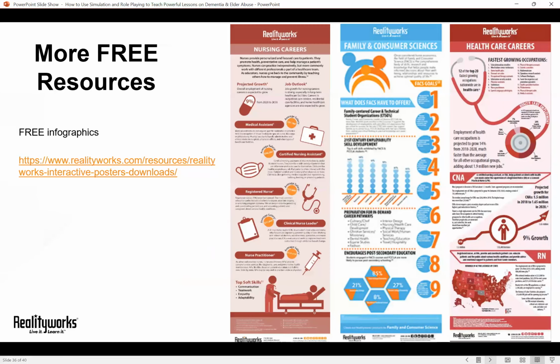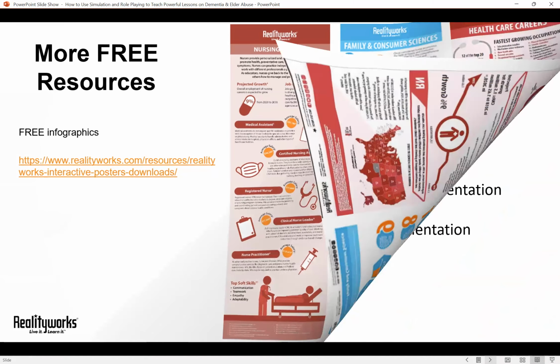And then, of course, we have some infographics we like to share. They are on things relating to healthcare and family and consumer science, and there's some examples on the screen. At the link, it will show you how to print those out. You can put those up, and those can provide some great sources of information for your students to look at.